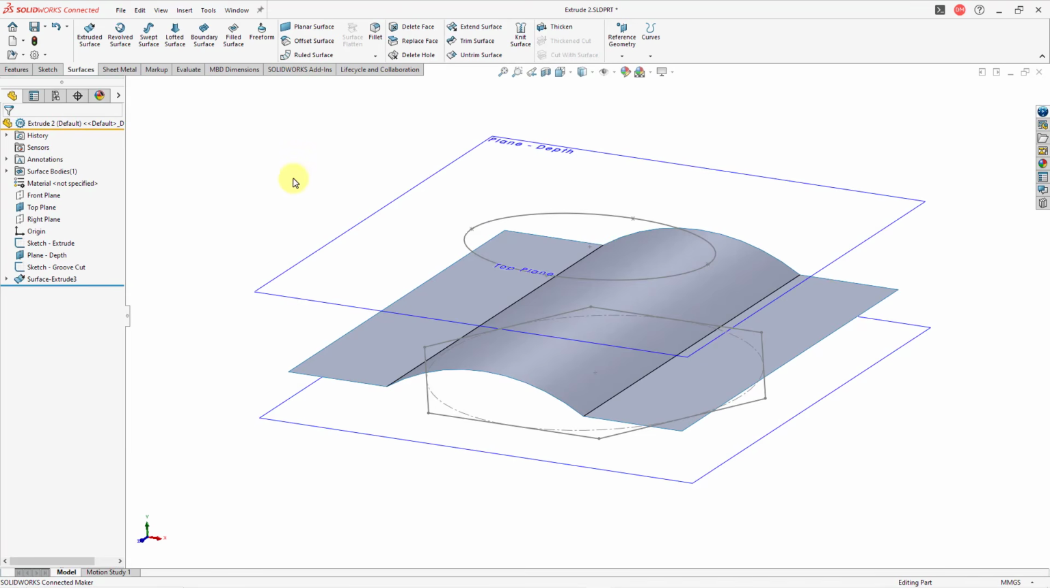Now let's take a look at extruding another boss base and some of the other different options that we have for that. Let me go back to the Features tab. Here is Extruded Boss Base.